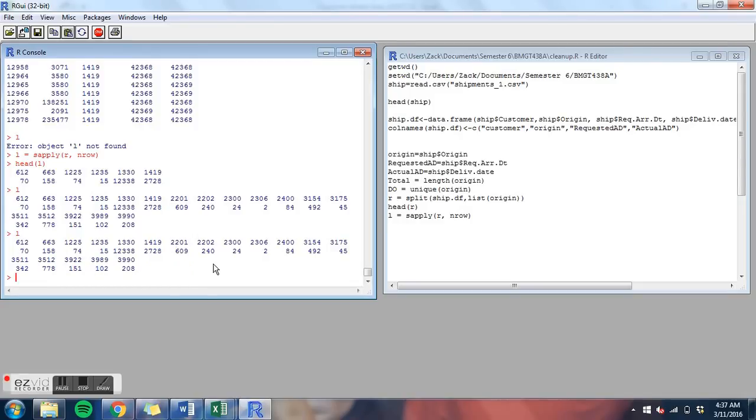So from here on out, I can go and see if there is a correlation between where these items are coming from and if they arrive on time, or if there isn't really a correlation between where they're coming from and whether they arrive on time.